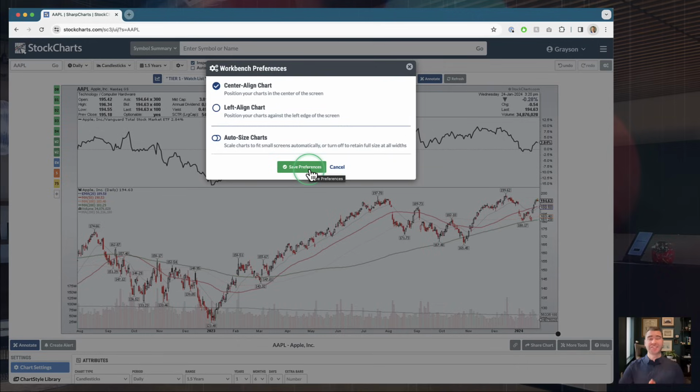Now, let's say you have a 1600 pixel wide chart like me, and then suddenly you want to load it on a phone. Well, you've got two choices. Do we scrunch that chart down to fit on the screen, or do we leave it in its natural size so you can scroll around and see things a little bit larger on the screen? That's what this auto size charts feature is intended to do. So if you're on a smaller device, especially a tablet or a phone, definitely remember this auto size charts feature.